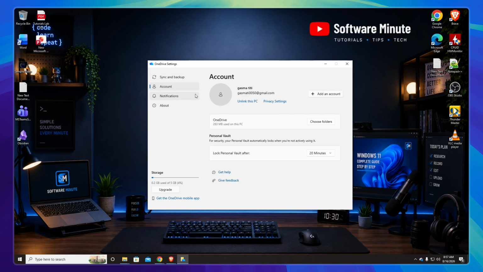This section displays information about your current OneDrive account and provides options for managing multiple accounts. Within the Account Settings menu, you'll see an Add Account button. This is the key feature you need to access OneDrive on a different computer. Click on the Add Account button, and this will allow you to sign into another OneDrive account on this computer.